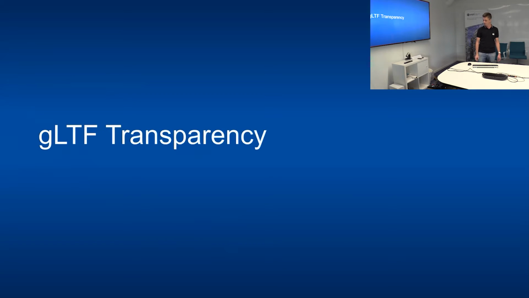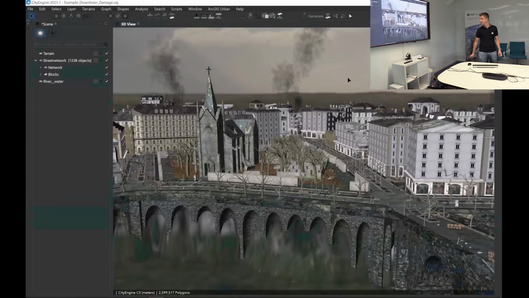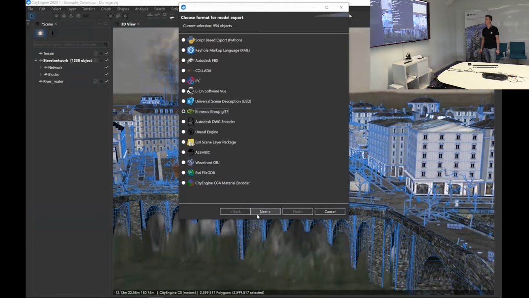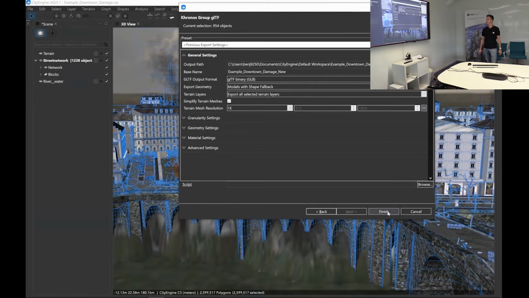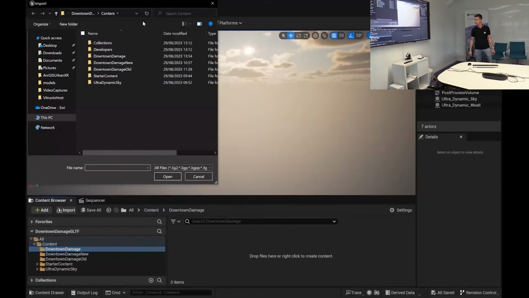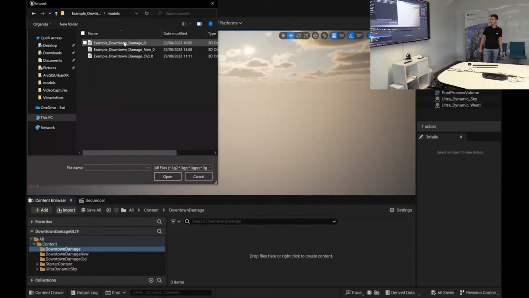Talking about 3D formats, we continuously, of course, try to improve our importers and exporters. And one feature I wanted to highlight is glTF transparencies. So glTF is a popular format that you can use to export whole CityEngine scenes and then view those scenes in your favorite glTF viewer, for example, Unreal Engine.